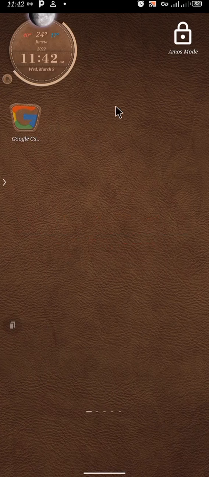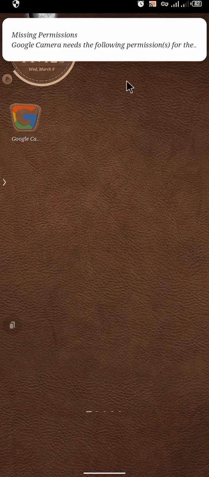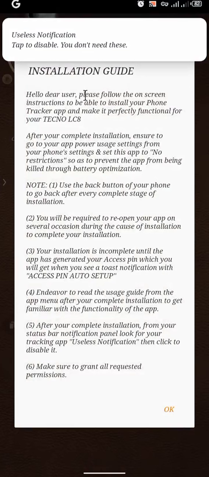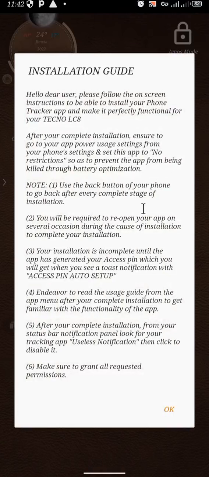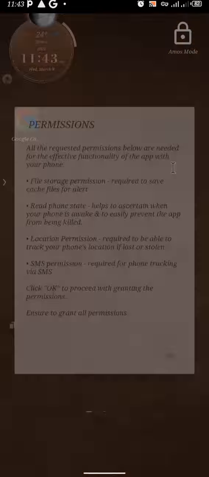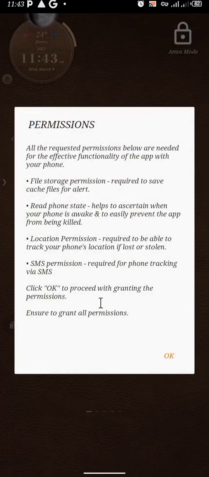So I would click on the app. So this is the installation instruction. It's very important you go through the installation guide to know all the necessary steps to be followed in installing this app appropriately for your device. So I'll click on OK. Then these are the requested permissions and the reasons why these permissions were requested for the functionality of the app. So I'll click on OK.